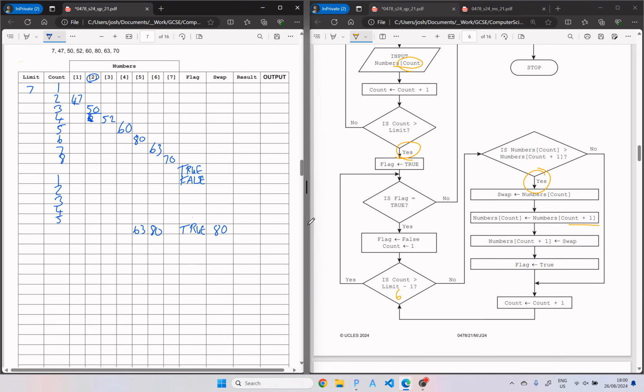Then what we want to do is increment count. So this one can then become 6. And then, is 6 greater than 6? That's no, so of course we've still got one more. So now we're checking, is 80 greater than 70? Of course that's also true. So I think what's going to happen then is 80 is going to go into this position again. Then we say 70 goes here.